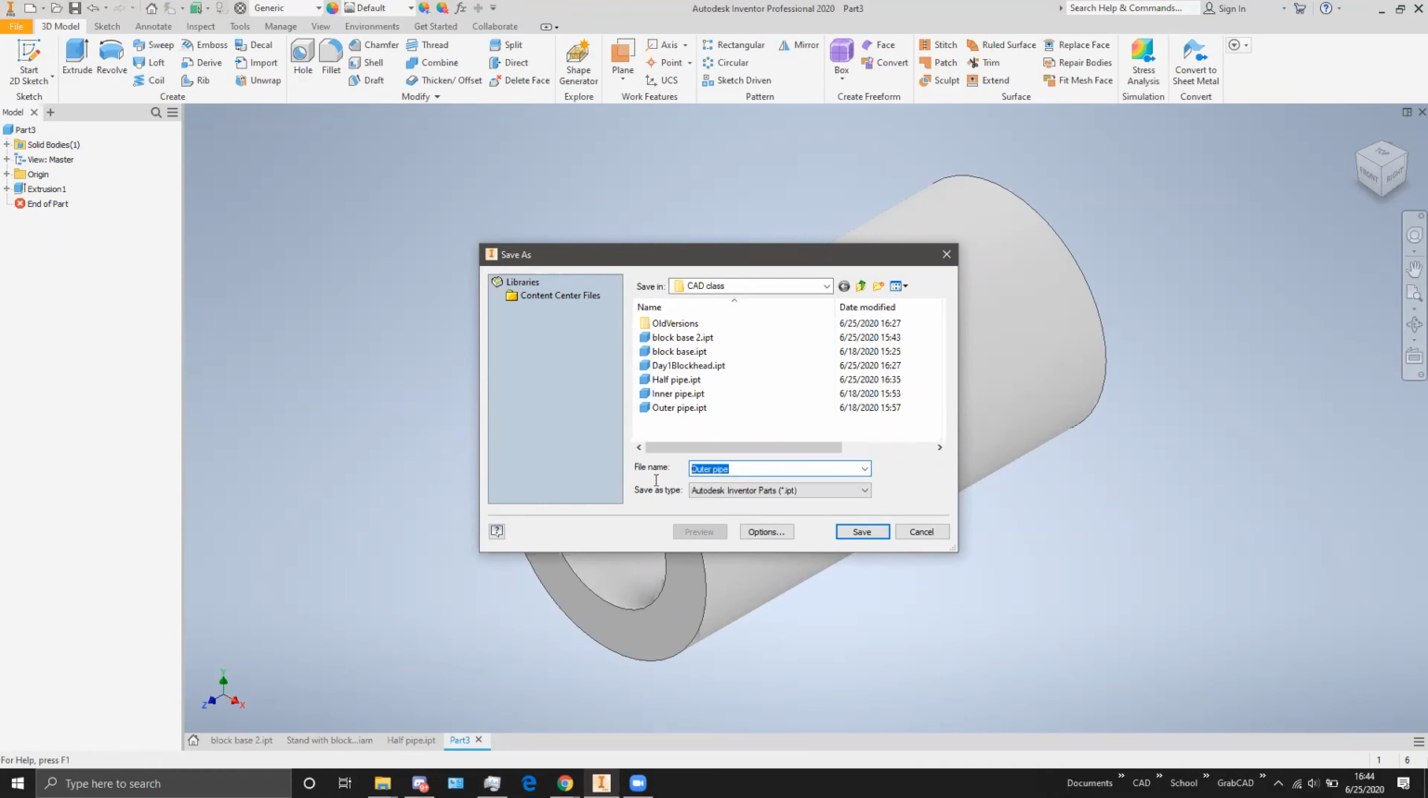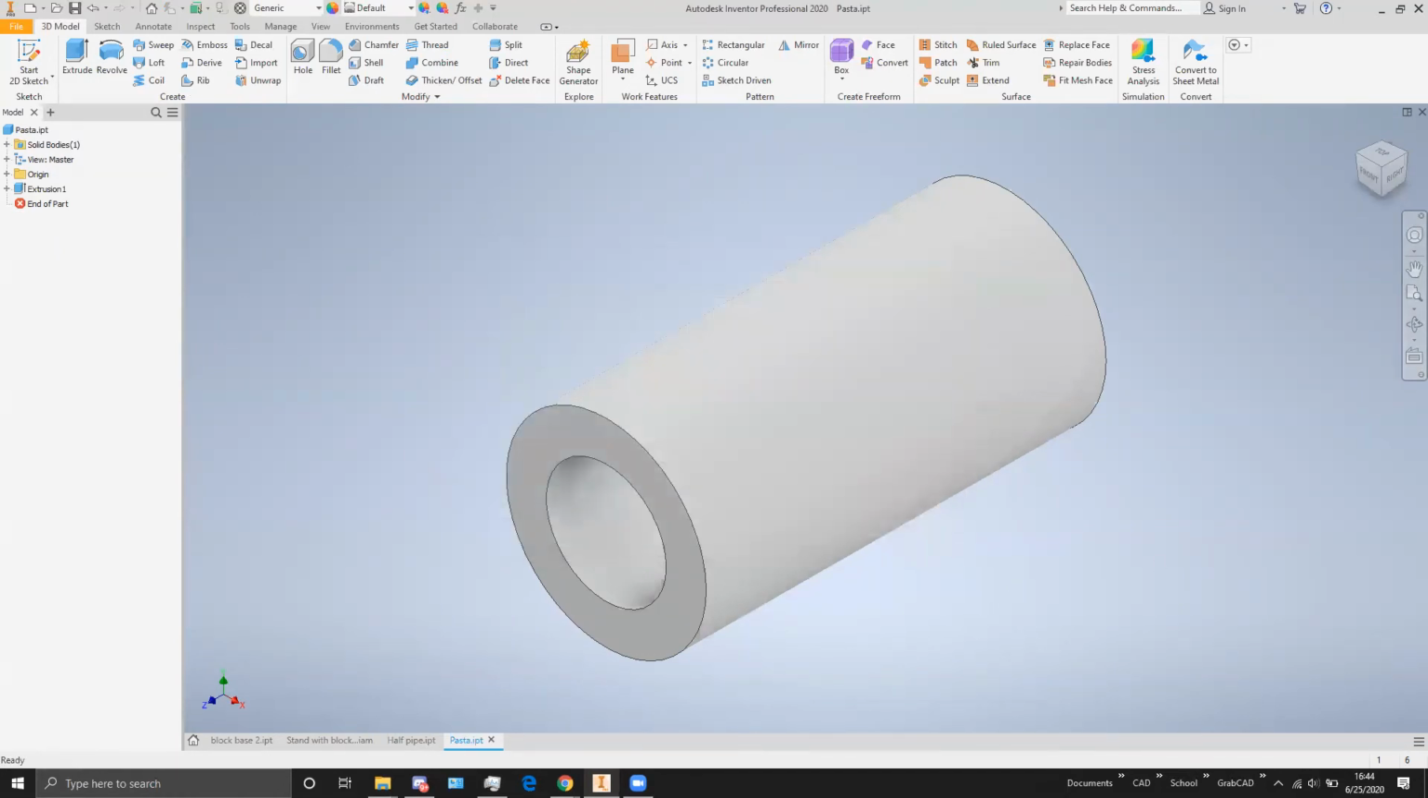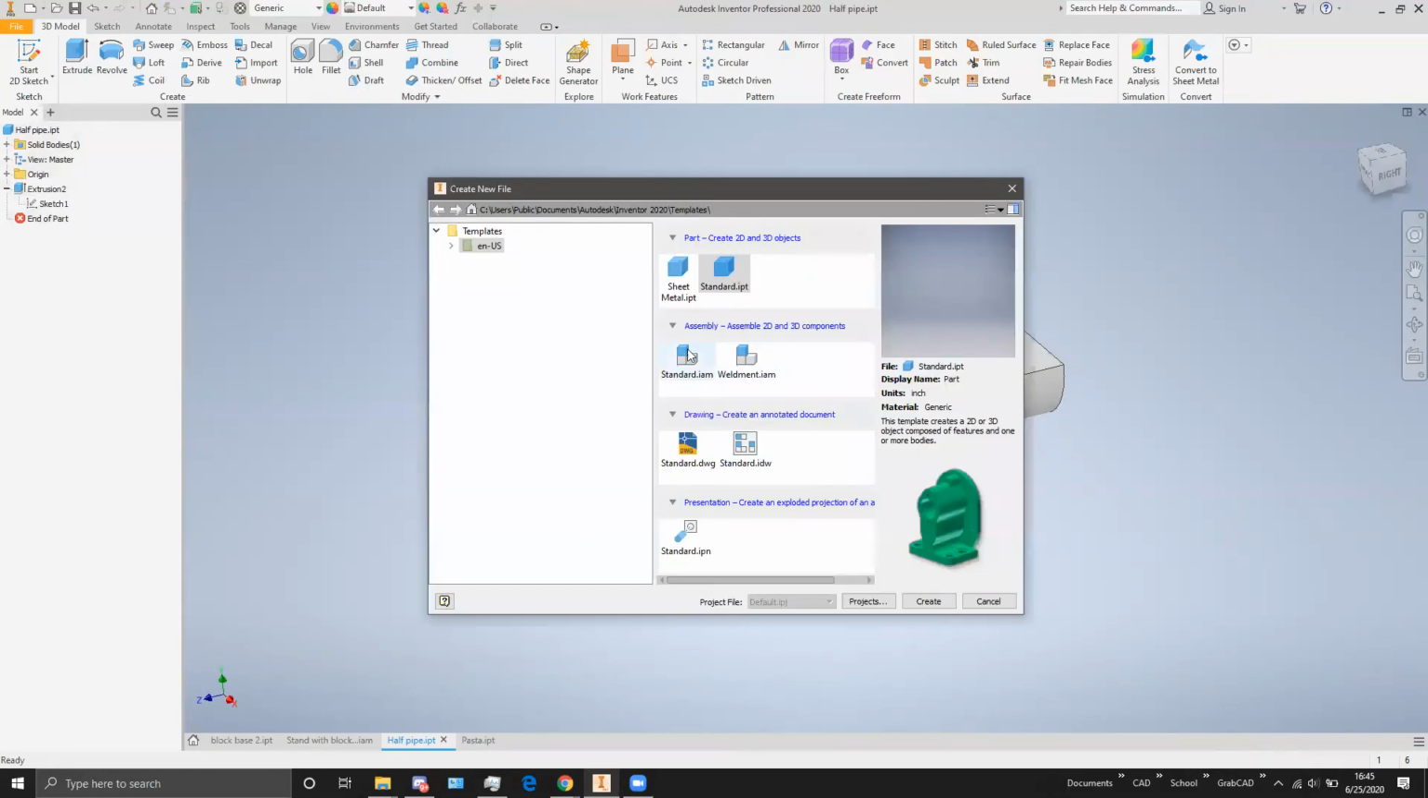Or pasta. I already have outer pipe. So now we're going to make another assembly. We're going to hit new up here, and then click standard IAM to make a new assembly.